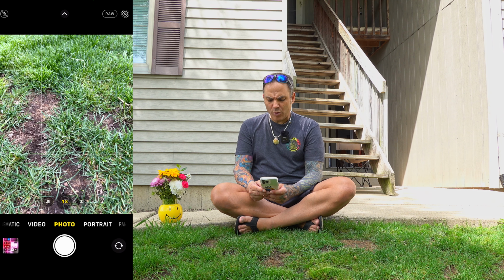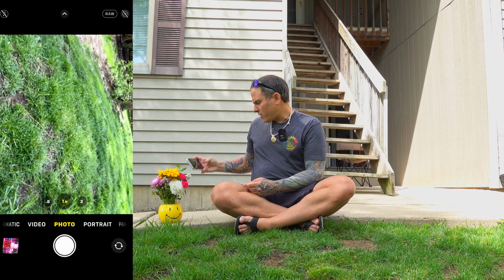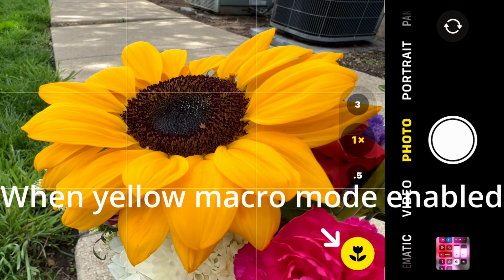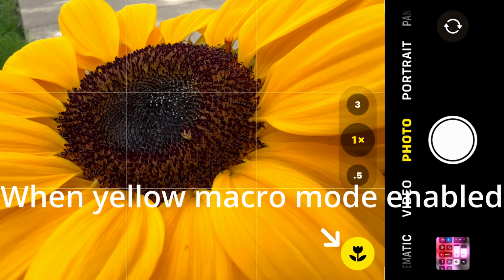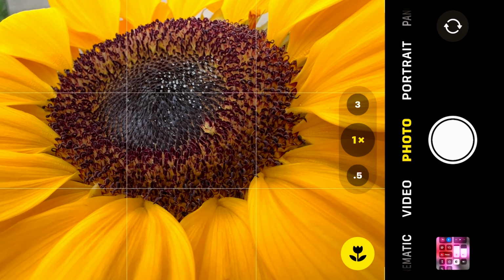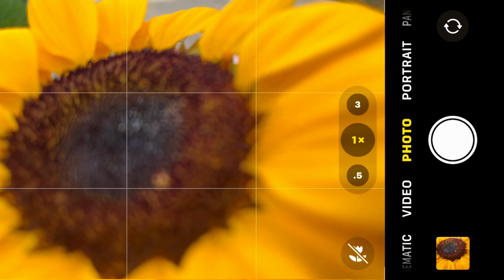But if you see, when we go into the camera icon, did you see that little yellow in the lower left-hand corner? There was a macro button. If I go really close to the flower, that's going to enable, and that gives us the ability to get really close to a subject like this little flower, which is really beautiful, right? But if I tap it, guess what? It's not going to be in focus anymore.